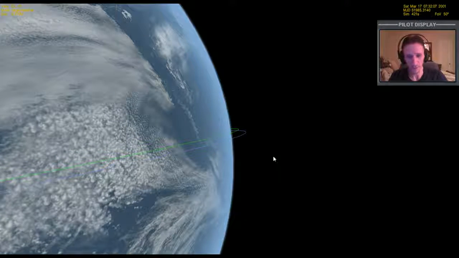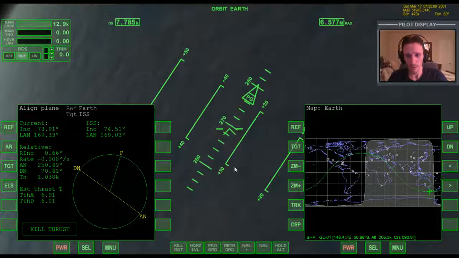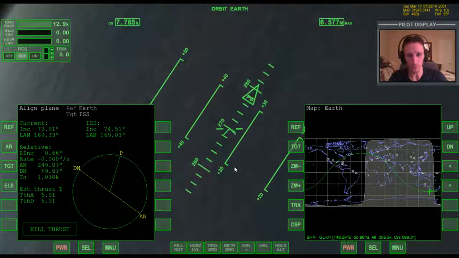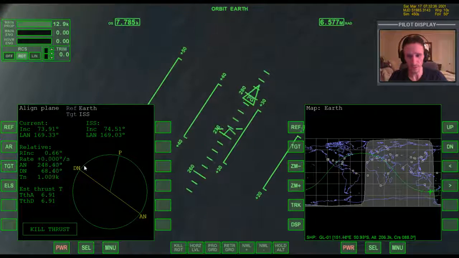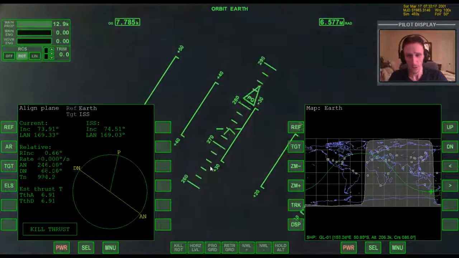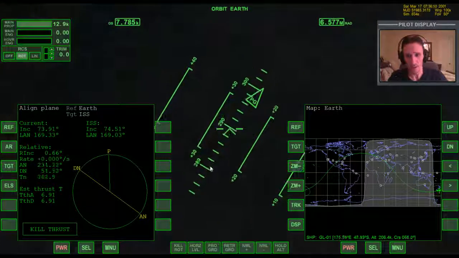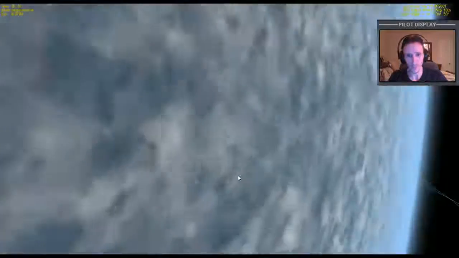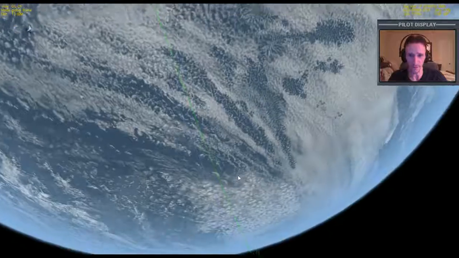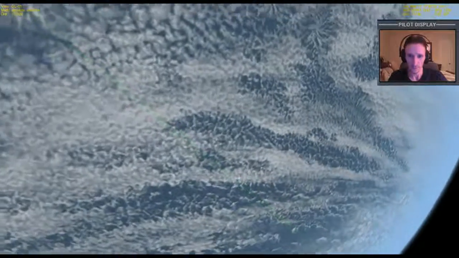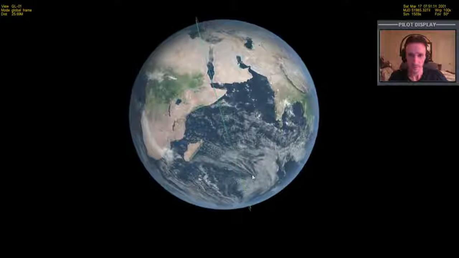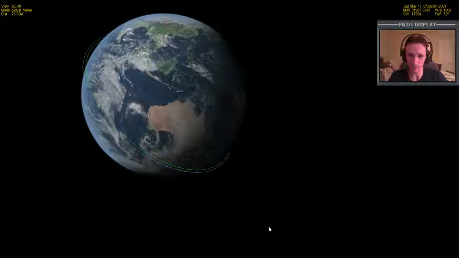Now, if we come back inside and we warp time forward, and we're going to go forward a lot. We're going to skip the descending node because I just want to show a point here. As we go around the Earth, let me come outside and find a camera angle that works. I guess that will work.